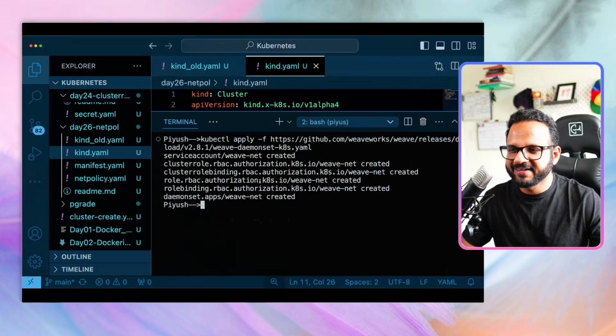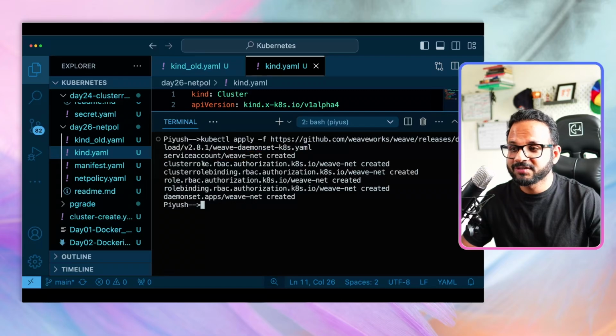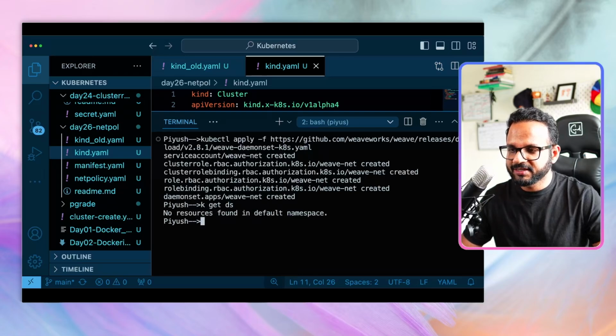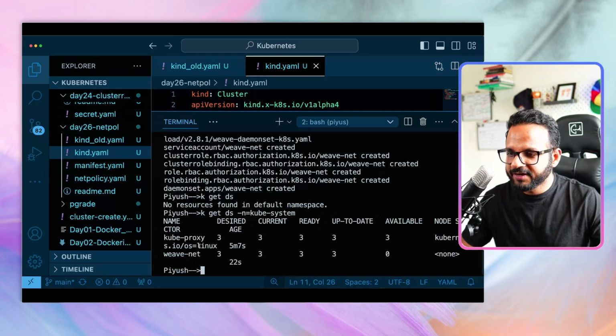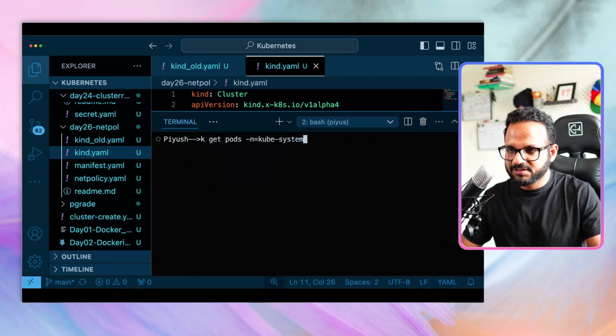Okay, so it created a few things. It created the daemon set, the service account, the cluster role binding, RBACs, role binding, role and role binding, daemon set, and all of these resources. So now if we do kubectl get daemon set, should be in kube-system namespace. So I'm gonna add that. Okay, Weave Net is installed, current 3, ready 3.